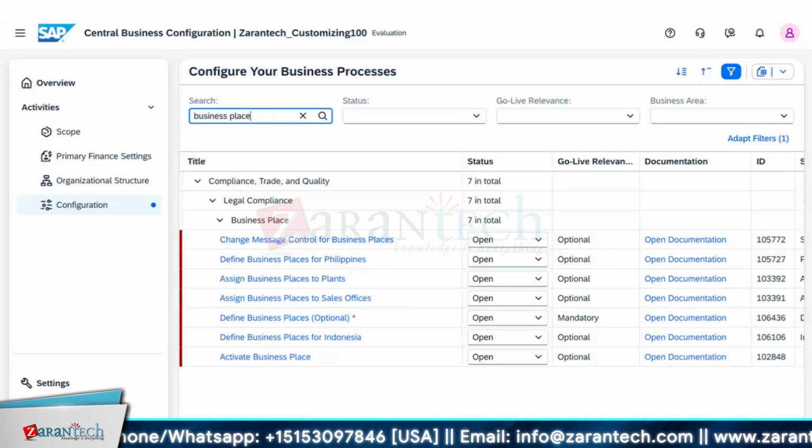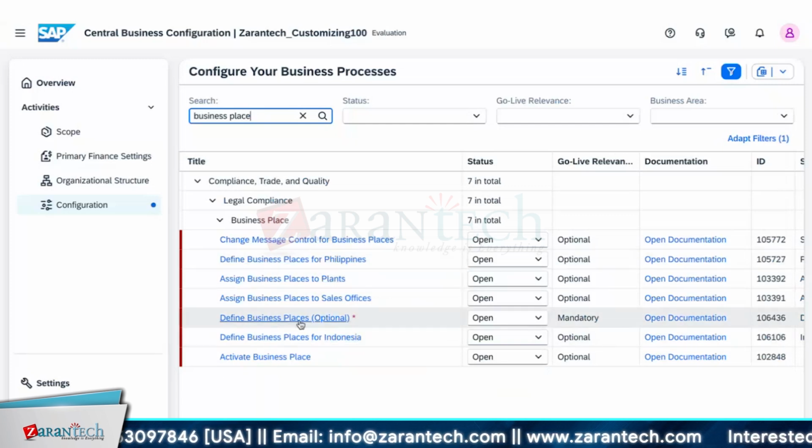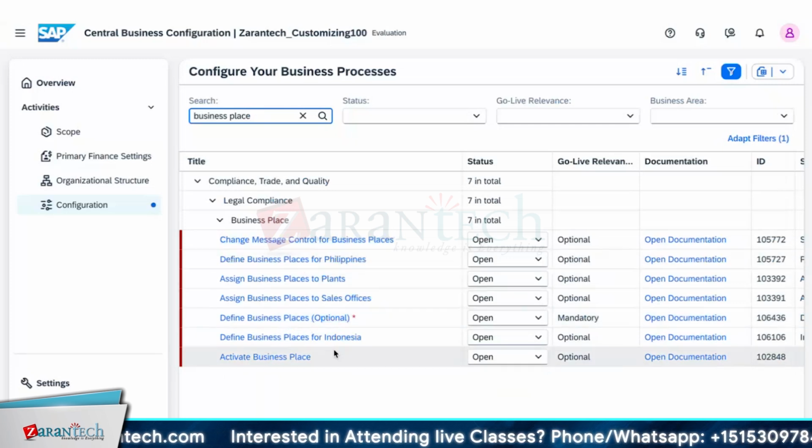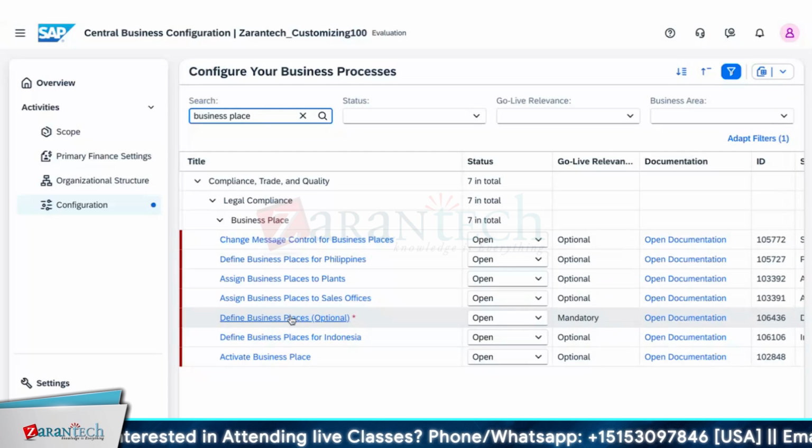I'll show you. Yeah, you mentioned business place, plants, sales office. So is this the same business place? It can be multiple business places. This question: you can create multiple here itself. See, someone created for Philippines, someone created for Indonesia. So these two came. If you start creating for India, another will come also. There are multiple business places here.